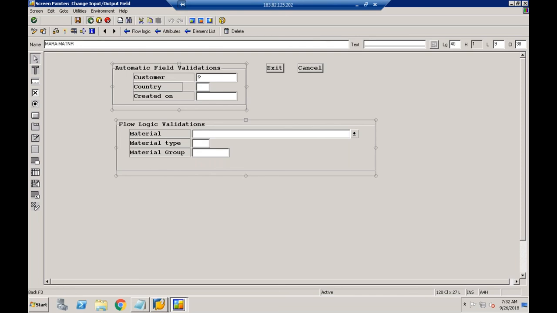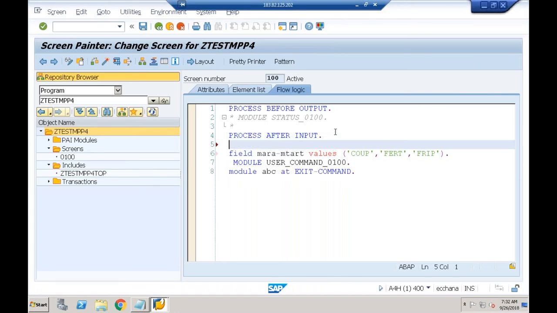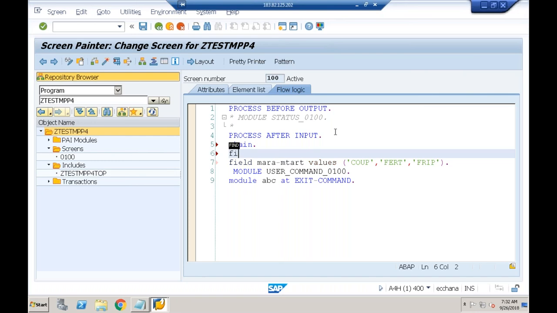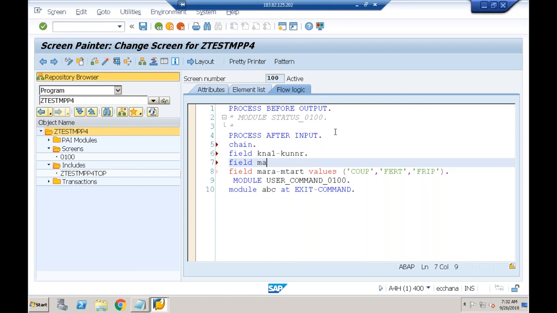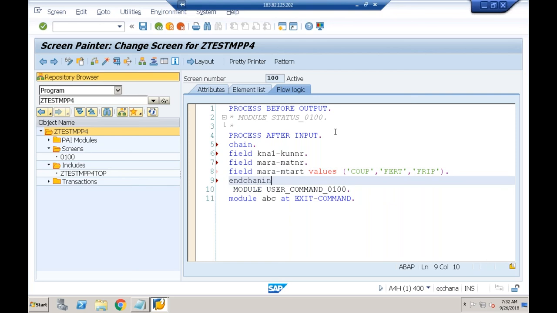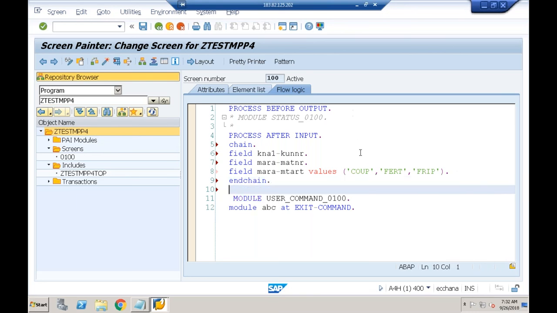How do we group them? Here in the PAI event only, I will use a statement called chain. Here I'll say field, what is the field you don't want to disabled? KNA1-KUNNR. What is the other field? Field MARA-MATNR. So between chain and endchain, I've enclosed these fields. So what happens here? The fields I enclosed between chain and endchain will always be in enabled state, even if this field fails flow logic validation. So let me activate this. Understood? So here we need to group the logically related fields.